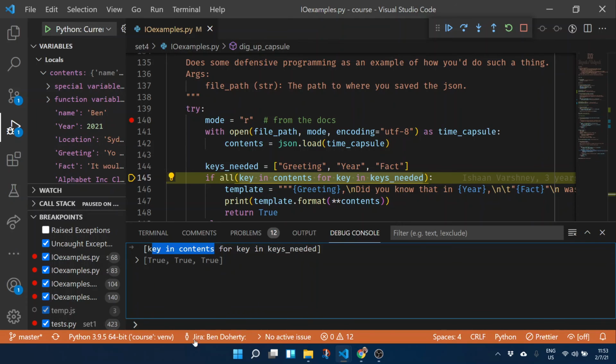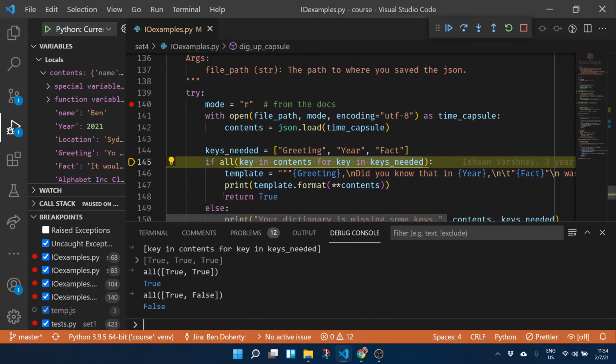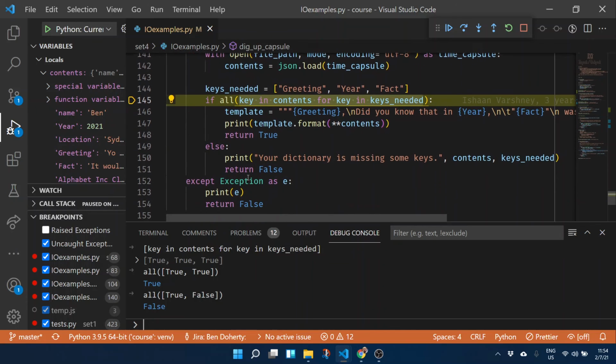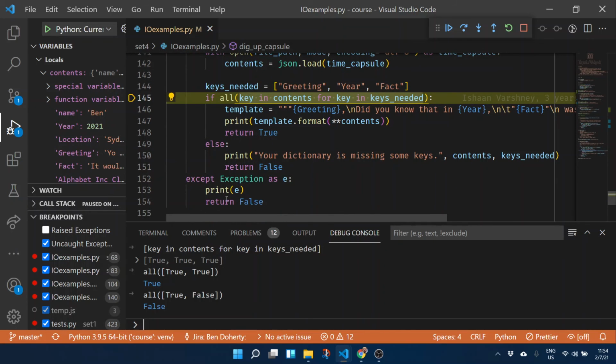And then all takes a list of booleans, so let's say true, true, and returns true only if all of them are true. So if this one is false, then it will return false. So it's saying if all of these things are here, do this stuff. Otherwise, do that. And now, if something fails, do the other thing.